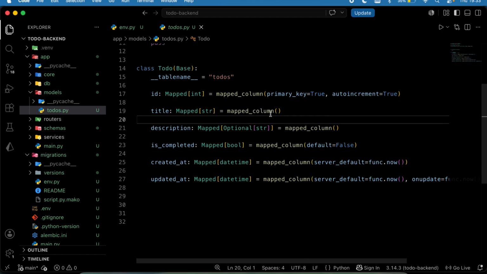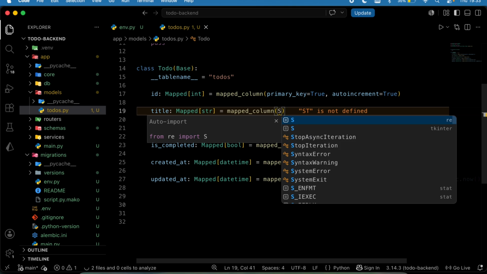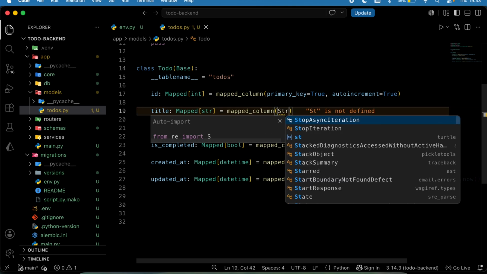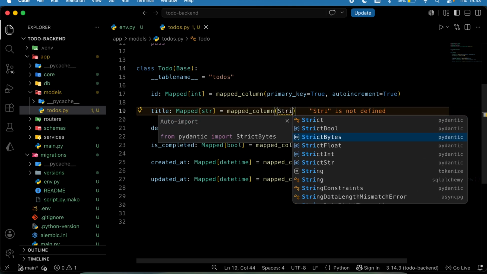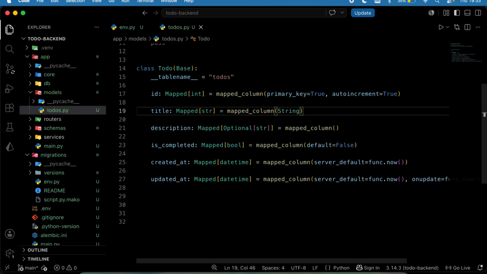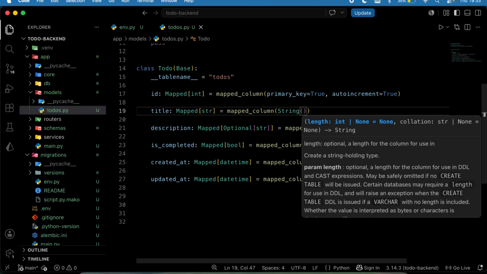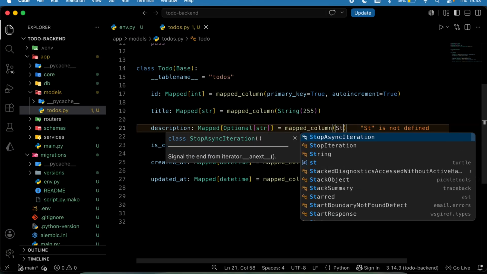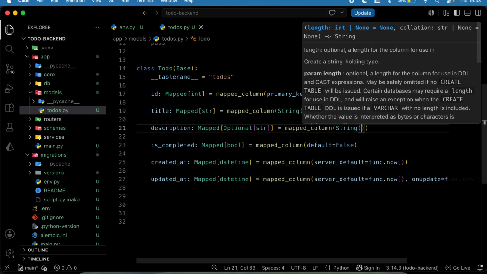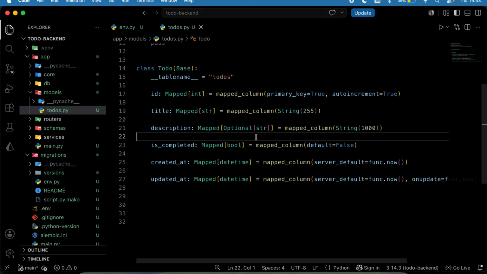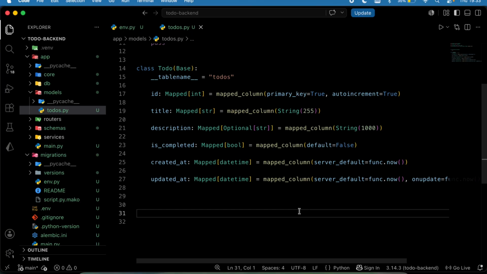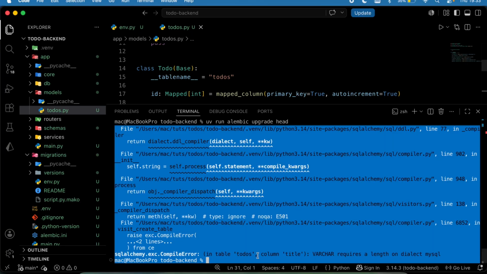So come back right here and say for the column, the title, I'm going to say string, which is from SQLAlchemy, and then my total value for the title should be 255. That should be the length. For my description, I'm going to say string. The total value should be like 1000. For the total characters in my description, I want it to be 1000. So that's it. We need to do this again, and I'm going to perform the migration again.